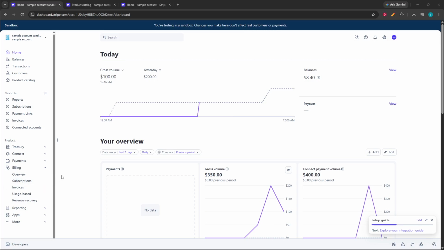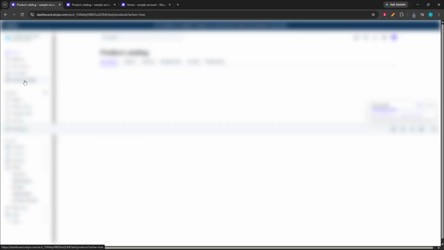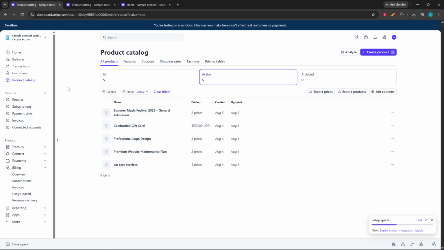In today's video, I am going to teach you how to sell digital products using Stripe. To begin, make sure you are already logged into your Stripe dashboard. Once you are on the dashboard, look to the left-hand navigation menu and click Product Catalog. This is where you can create and manage the items you want to sell.